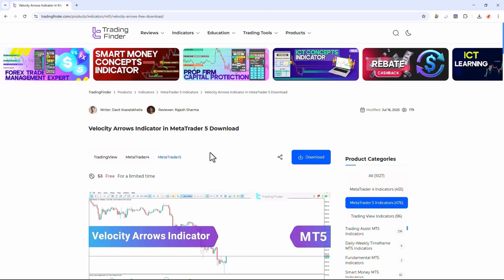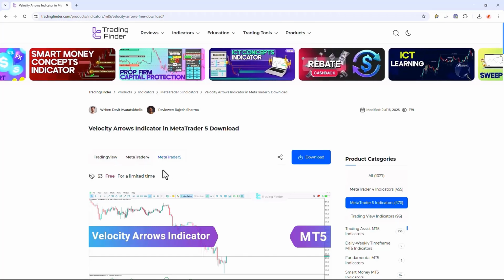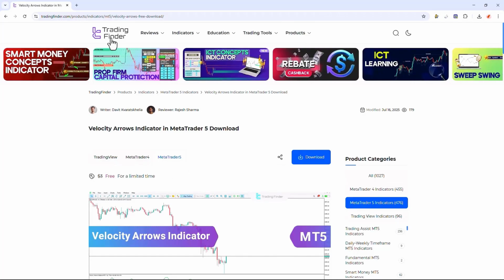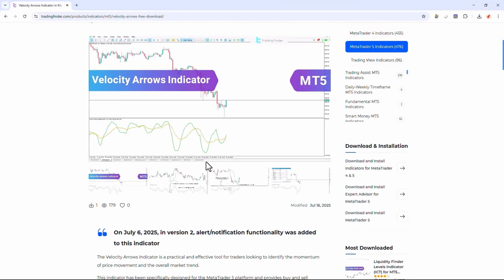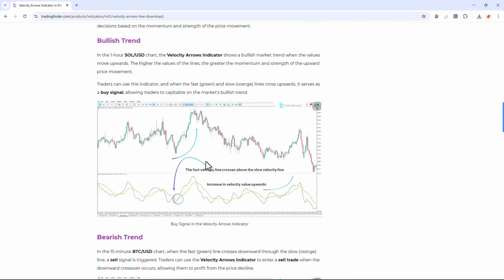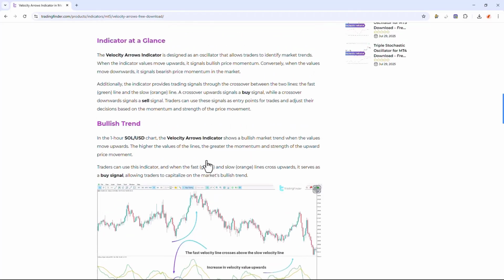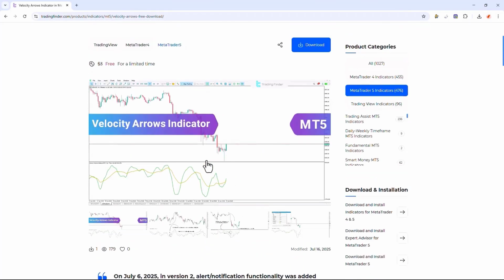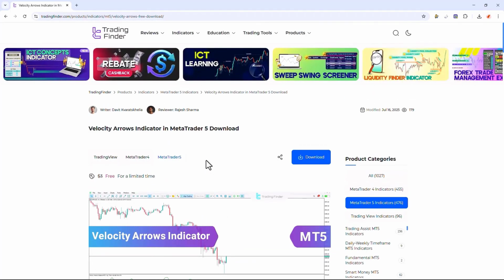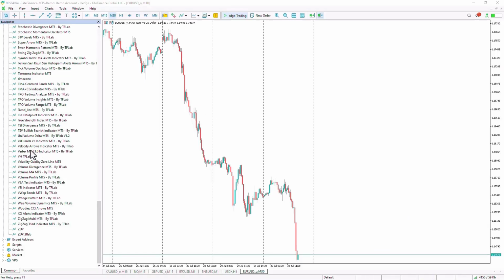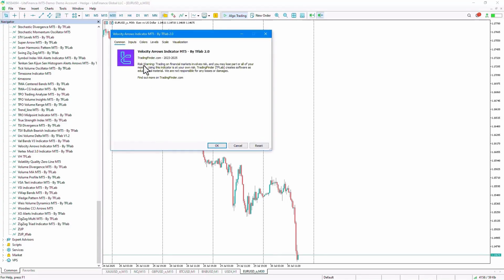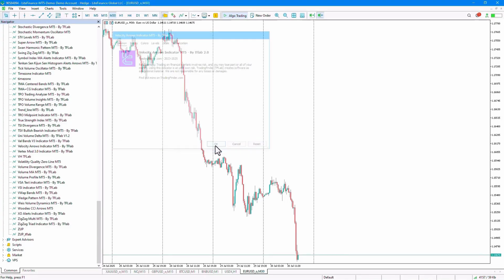the velocity arrows indicator, which is available for various platforms on the TradingFinder website. From this section, you can download the indicator file for MetaTrader 4 and MetaTrader 5 platforms and run it on your chart. Additionally, traders can read this page to learn about how the indicator works and its functionality. From the Navigator section, select the indicator file and drag it onto the chart to run the indicator.